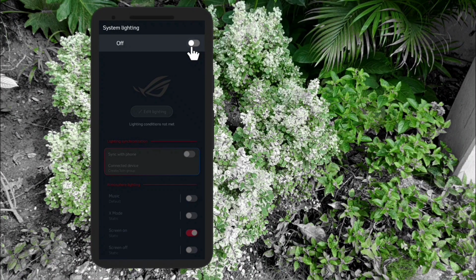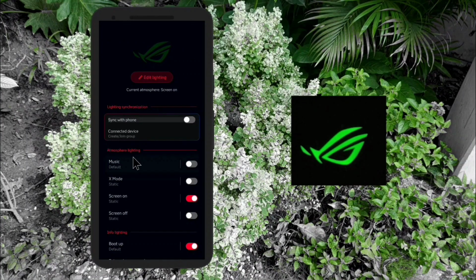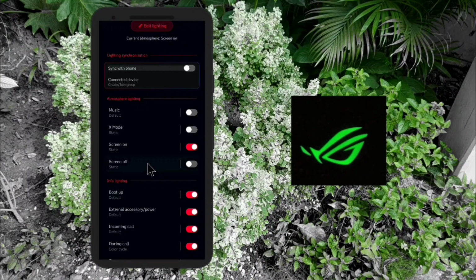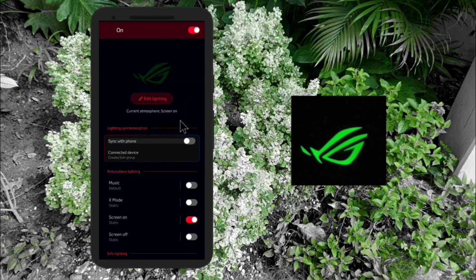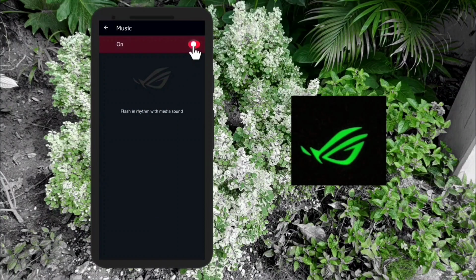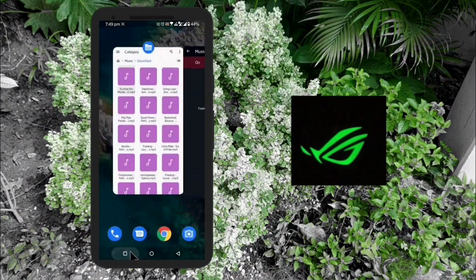The settings are divided into two parts, one of them being atmospheric and the other is information settings. The current atmosphere is screen on and this is the light displayed. When the music option is turned on, the RGB light will flash as per the rhythm of the music. Let me show you.